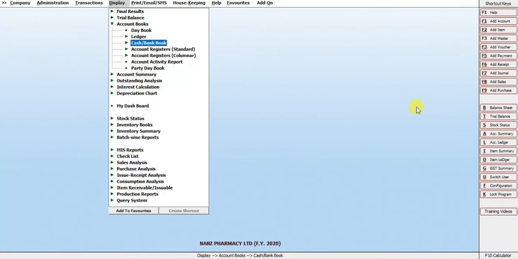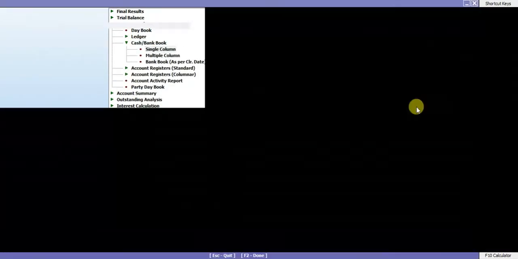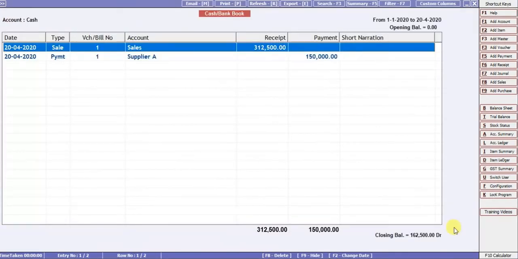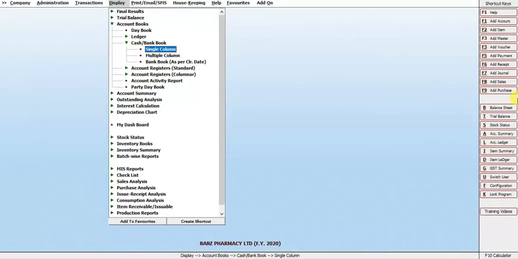Escape. Then we'll check our cash balance. Enter. So we are seeing cash. Enter, enter, enter. Okay. So this is our cash balance. At first we made the cash sale of 312,500 and made the payment to supplier A of 150,000. So our closing balance is 162,500 Uganda shillings only. So escape.